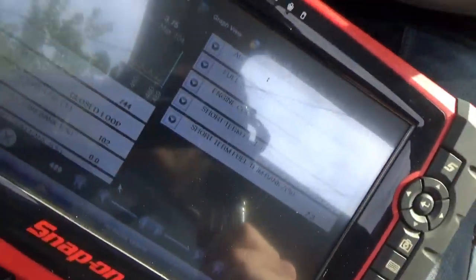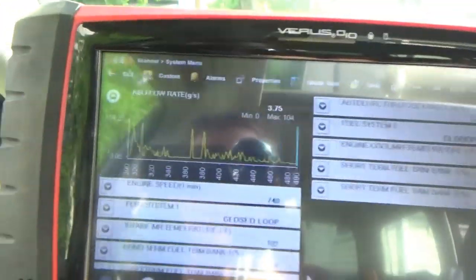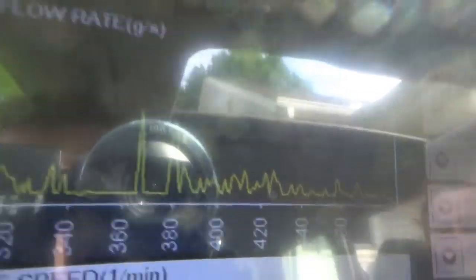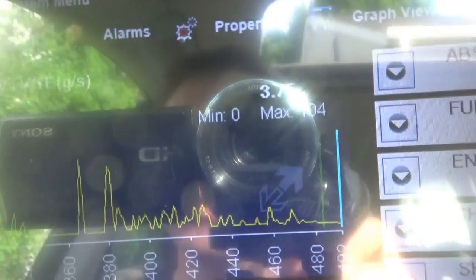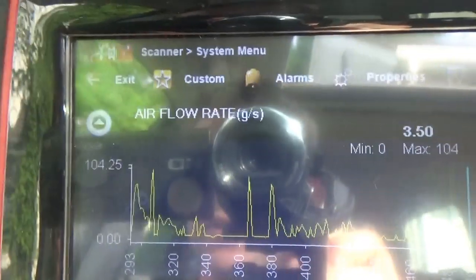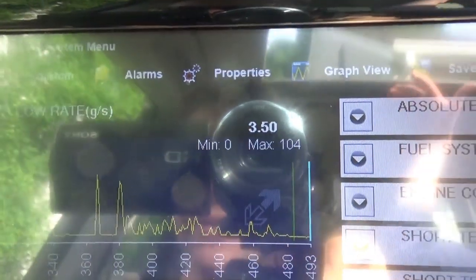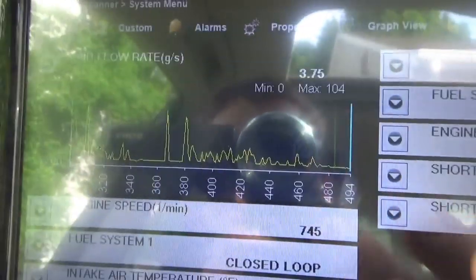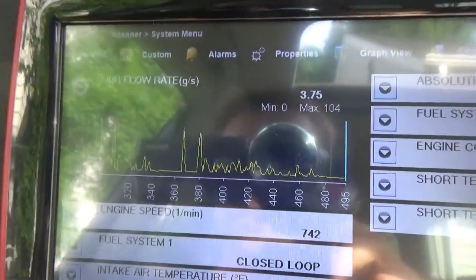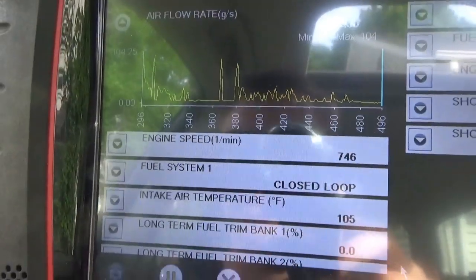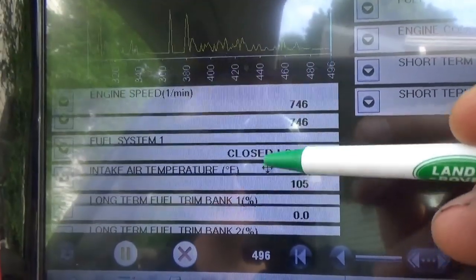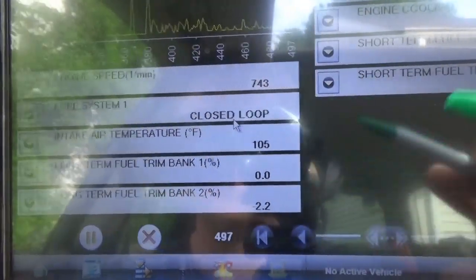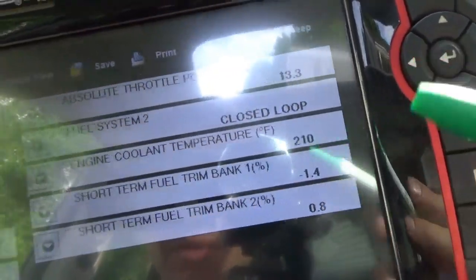Alright, we took the Audi wagon for a nice little test drive. Got some high-speed driving in there. You see our mass airflow sensor, the maximum value was 104 grams per second. Right now at idle it's 3.5, and it's a 3-liter engine, so the rule of thumb of 1 gram per second per liter is pretty close. Fuel trims look amazing, like within a couple percent. It runs butter smooth, great acceleration, great power.